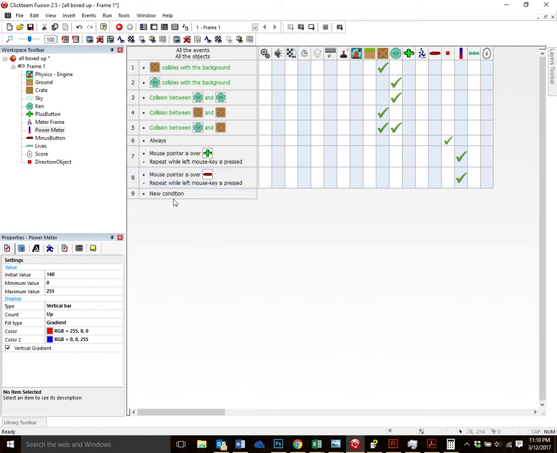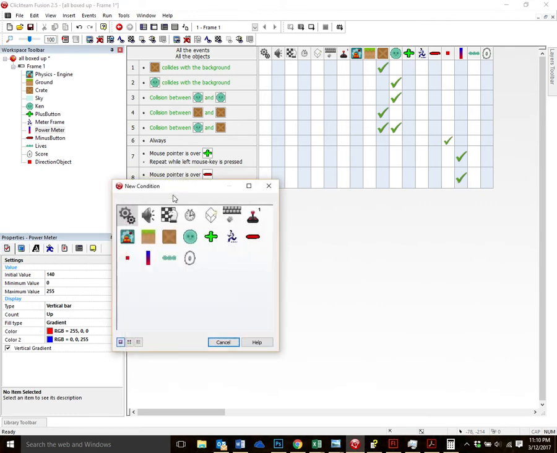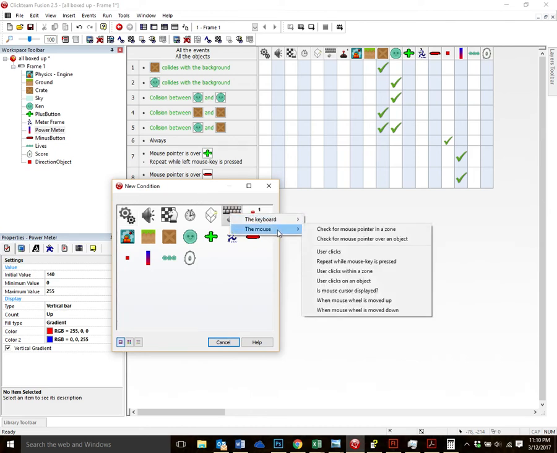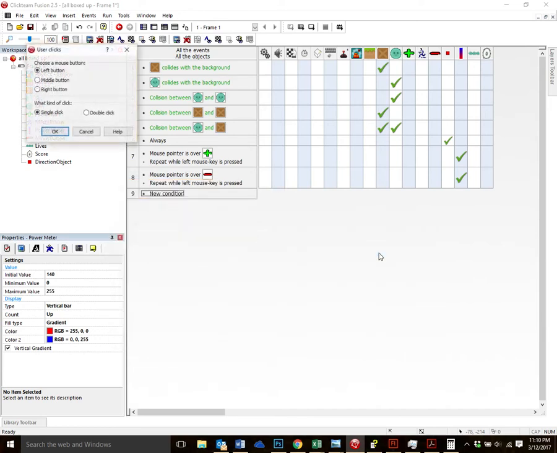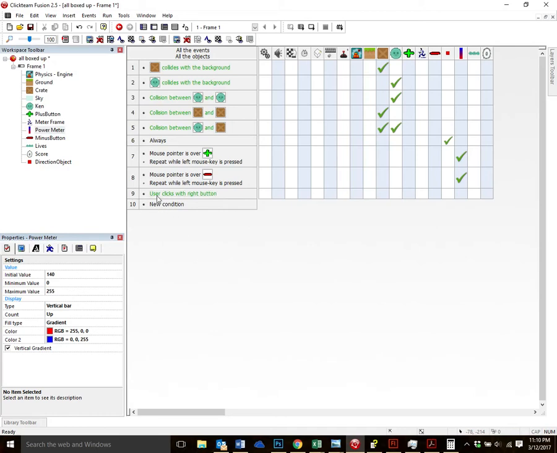Okay. So another condition. Let's go. I'm going to write here, and we are going to go back to the mouse, and we will say when the user clicks the mouse. Now, we already are using the left key mouse button to adjust our power, so we're going to use the right button to fire. Okay, so this says when the user clicks the right button.